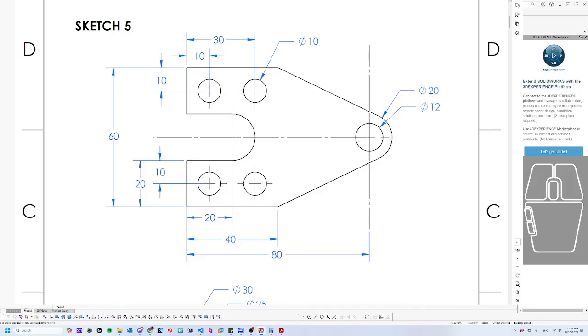Okay. The distance between here and there is 10, as well as here and the edge is also 10. The distance between here and here is 30. And then each of these circles is 10 millimeters diameter. So that's all the dimensions in my drawing. Let's move some things around so that it looks a little bit better.